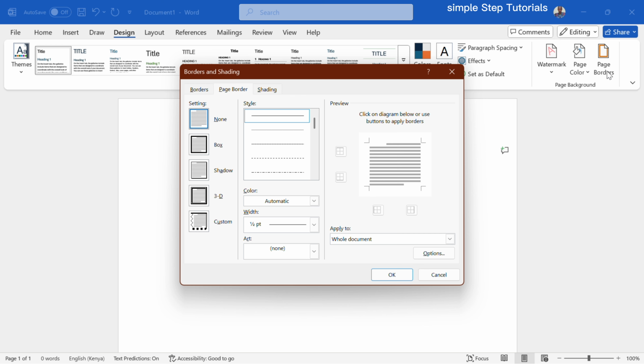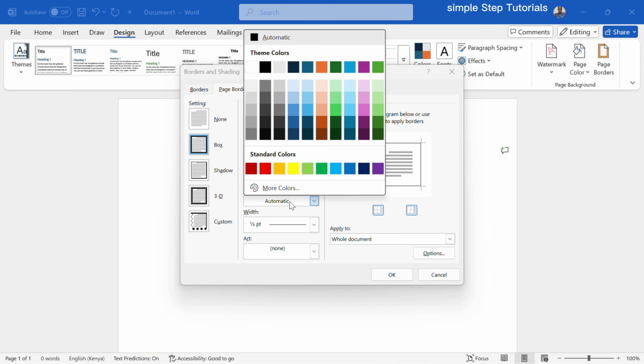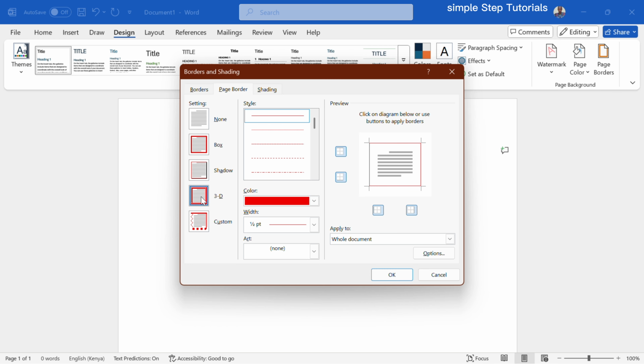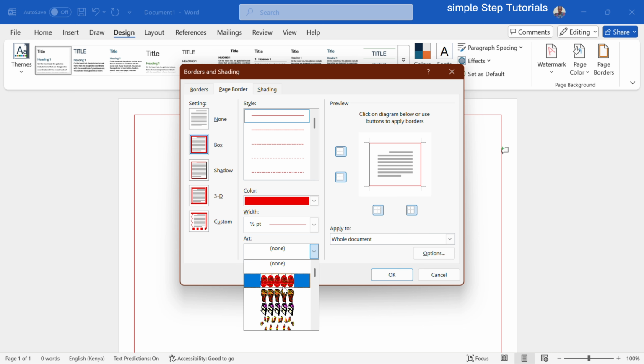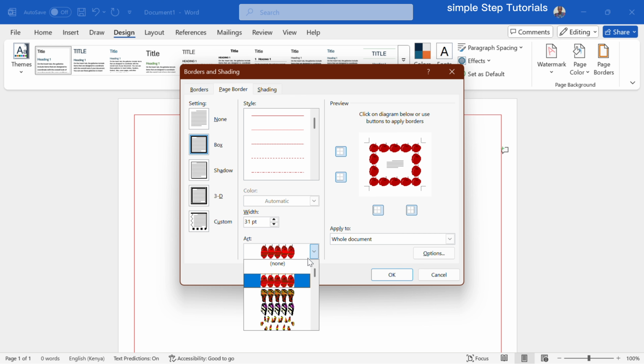You can choose the style of border you want: a simple line, a box, a shadow, or even a 3D effect. You can also customize the color, line style, and width to match your document. If you want something more decorative, click on the Art drop-down. Word includes fun designs like trees, stars, and more, great for creative projects or school assignments.